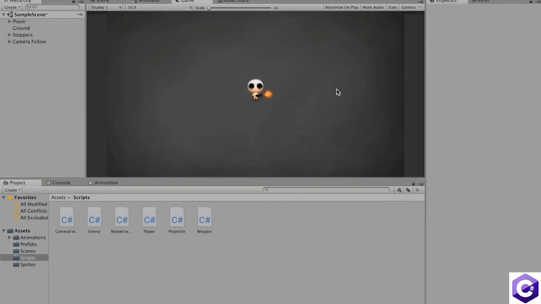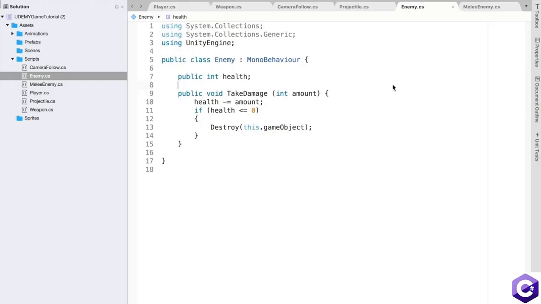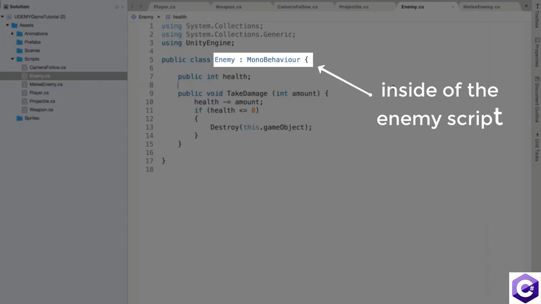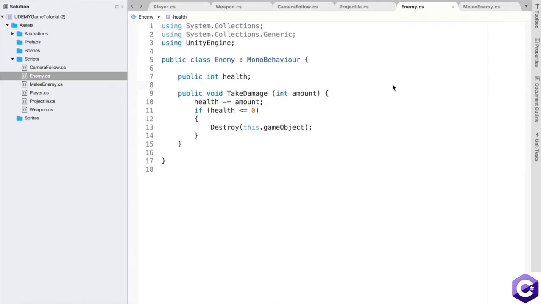Alright, so now all we have to do is fill in our MeleeEnemy script and maybe the Enemy script as well to code the specific functionality that we want for our melee enemy. Alright, let's do that right now. First thing we need is a reference to the player. So all our enemies are going to need a reference to the player, so we're going to add that inside of our general Enemy script.